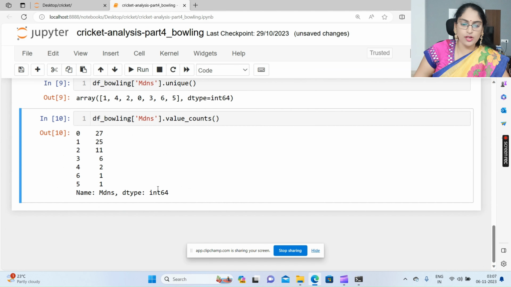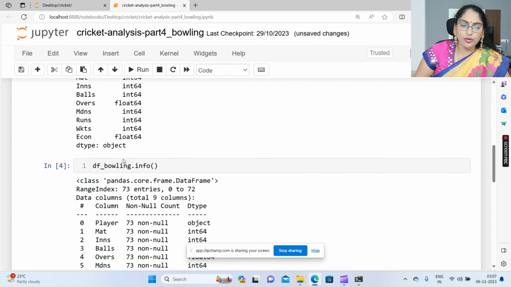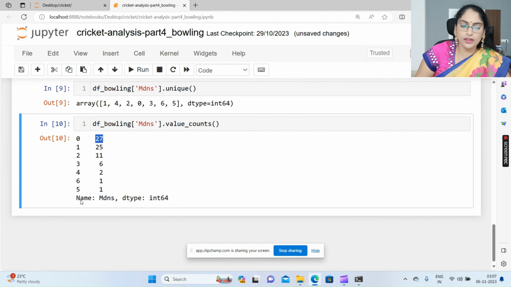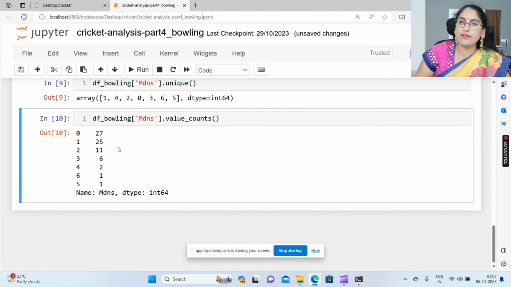So here you can see 27 players out of a total of 73 players here. Of the 73 players, 27 players don't have any maidens, zero maidens. 25 have one maiden. And you can see one player made a total of six maidens in these games out of all six matches.